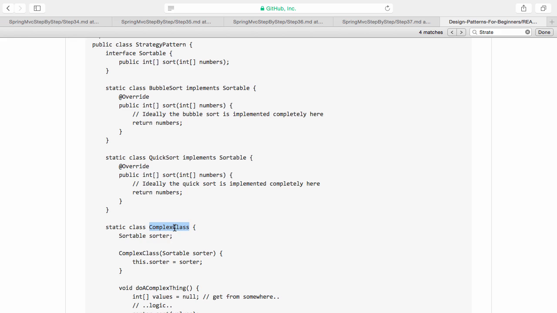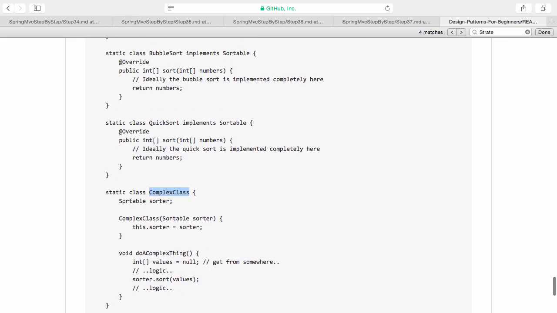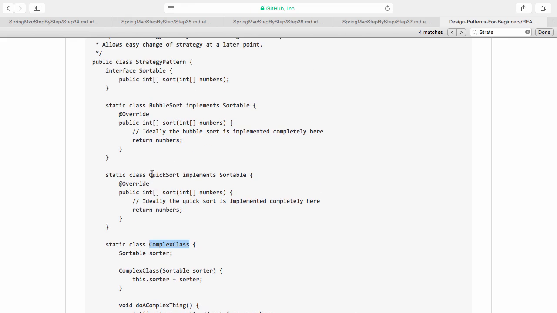I have a very complex class. I mean, there is a lot of business logic in it. And one of the important things it needs is to be able to sort a set of items, sort a set of numbers. One of the ways we can implement this is to directly implement the entire logic for sorting in there. Tomorrow, if I want to change the sorting, then I would need to change the implementation of that particular complex class. Instead of that, what we can do is use a strategy pattern.